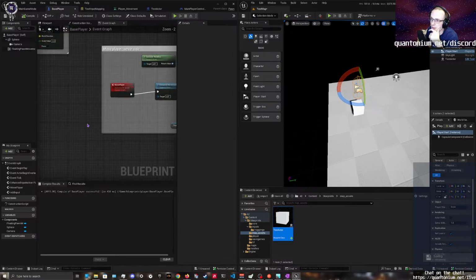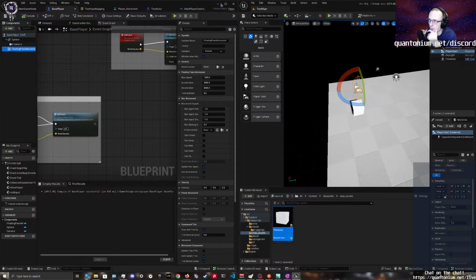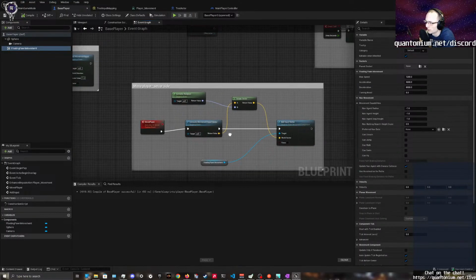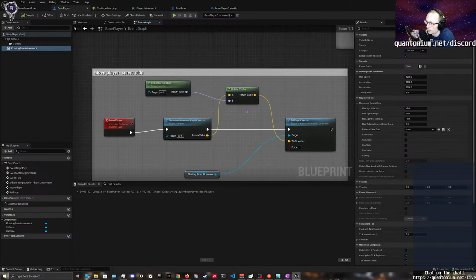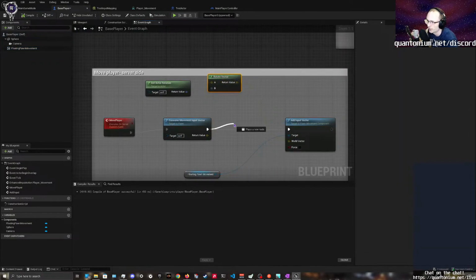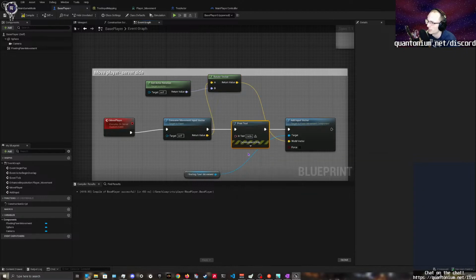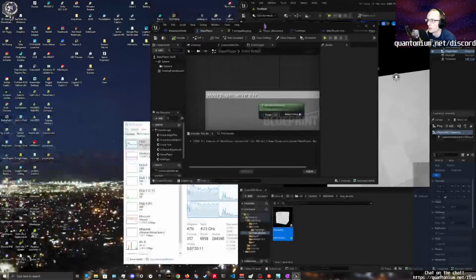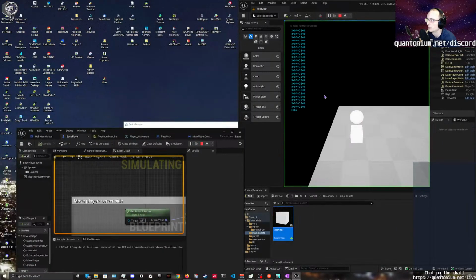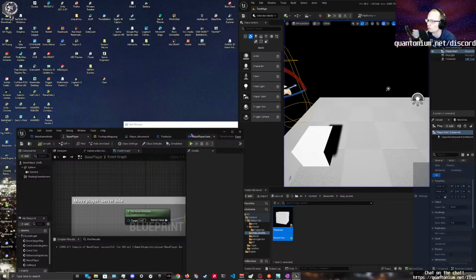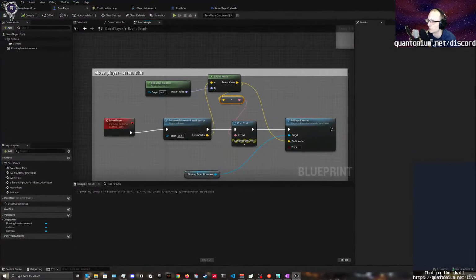All right, so let me think here. What's going on with the floating pawn movement, that it is not rotating to match the vector? So, what we could do, let's print a string here, print some text, whatever. Doesn't matter, just as a debug. So now we can see, interesting.